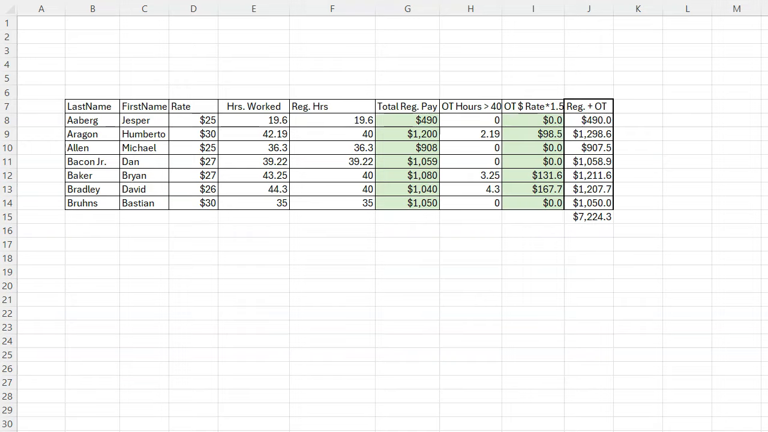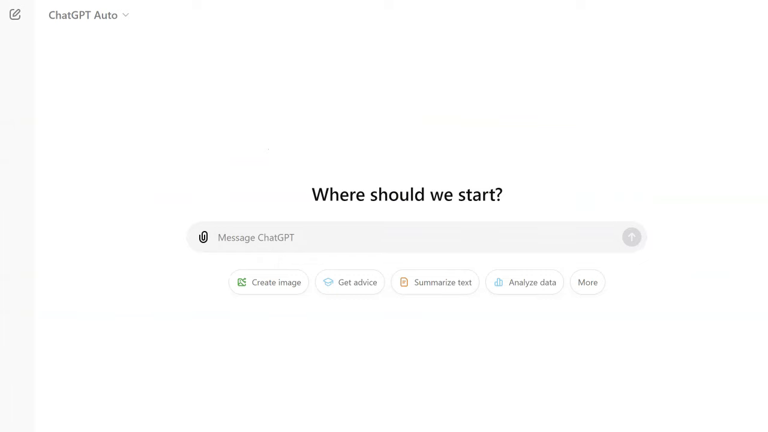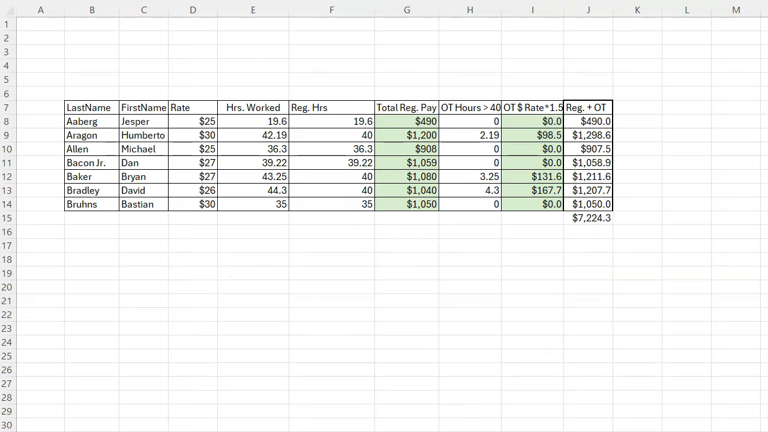Today, we're going to use Excel and the free version of ChatGPT to help us calculate the hourly payroll, including overtime hours. You can reuse this list across your company as any changes in the hours are recalculated.